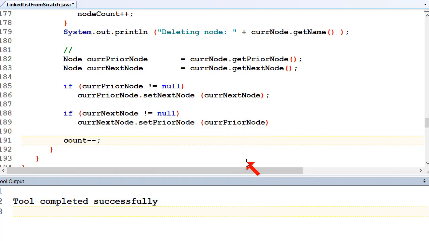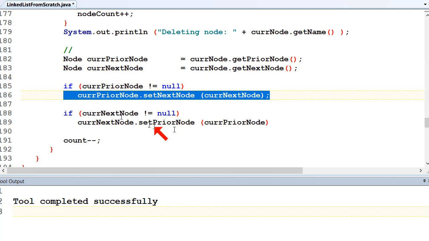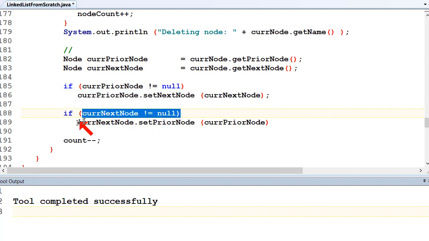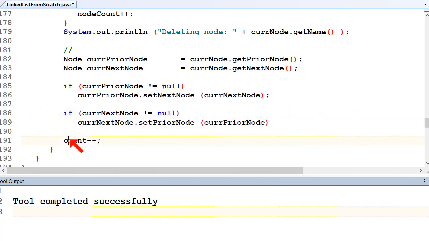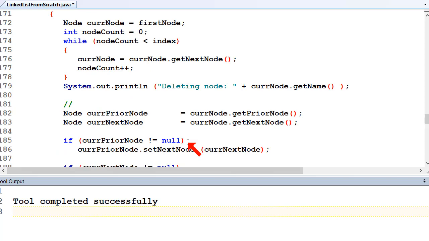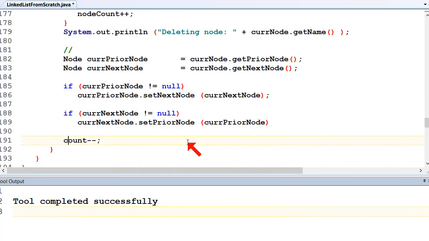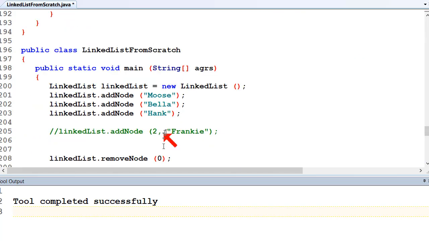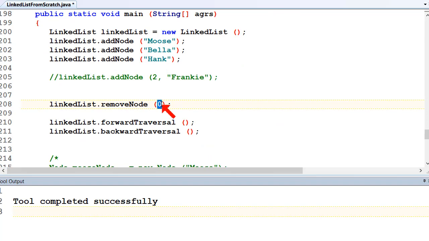I think that's correct. Keep track of the prior node and the next node to our current node. If the prior node's not null, fix up the linkages to our next node. And if the next node's not null, set up the linkages to our prior node, and then remove one node from our linked list. I think that's correct. Okay, looks pretty good to me. Okay, so when we remove node 0, we should see just Bella and Hank on the screen.